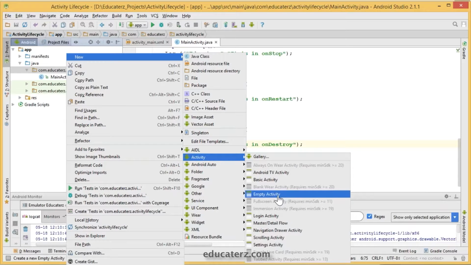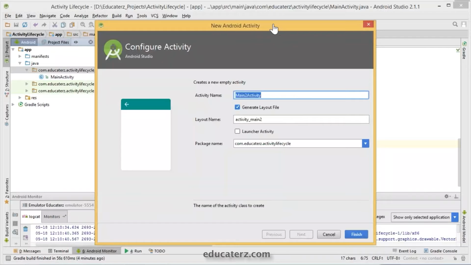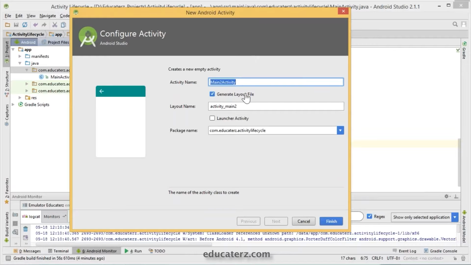So click on empty activity. Here one more window will open to configure the activity. You can say either main two activity or second activity or my activity, whatever you call. Just simply change to my activity. The corresponding layout name is also done, and the package name com.educators.activity lifecycle. This is called an application ID. This must be unique throughout your application. Simply click on finish button.